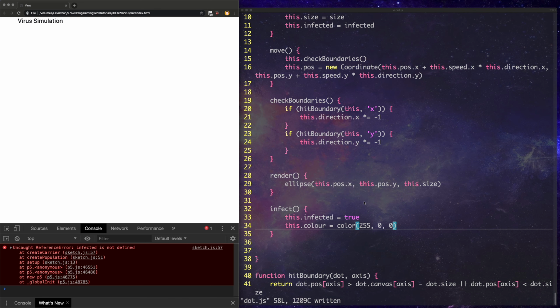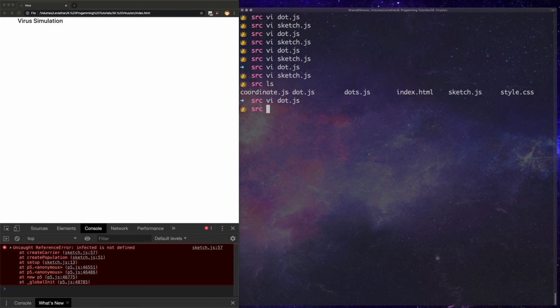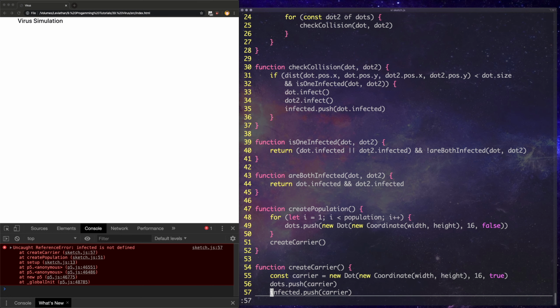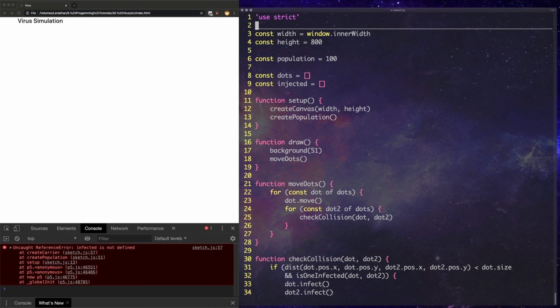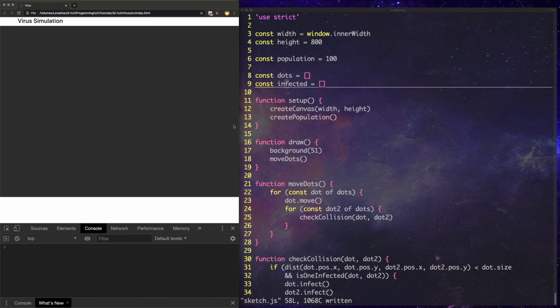Reference error: infected is not defined. You're a liar and a thief. Definitely is defined. Let's come back to Sketch. We are going to 57, infected. Oh, maybe it isn't defined. Injected. That's why. I'm an absolute clown. Okay. Boom, shakalaka laka laka.